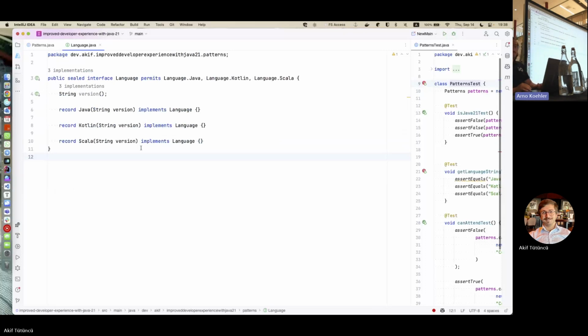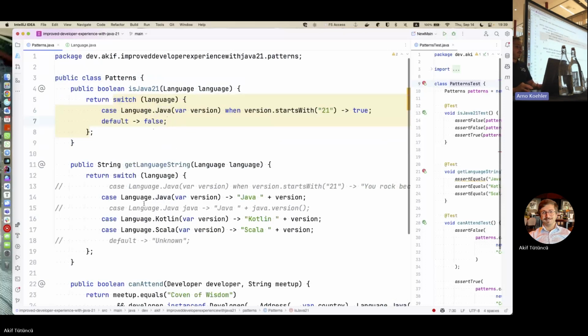But what this means is that now that this interface is sealed, I am telling the compiler explicitly, very explicitly, that this interface can only be extended and implemented by these particular types. This allows us to do some nice stuff with the pattern matching. But what this means is that now the compiler knows exactly what types this language can be, and that is why it can do something called exhaustivity check.